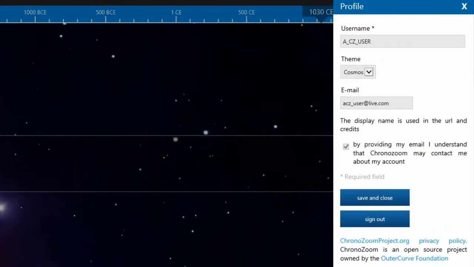Having successfully logged into my Microsoft account, I'm taken back to the main canvas to an open profile dialog. Here I need to specify my Chronozoom username, which is how I will be known to other users and viewers of Chronozoom. I also have the option of supplying my email address. Once I'm done, I click to save my profile.